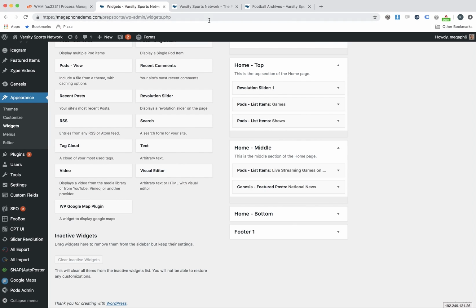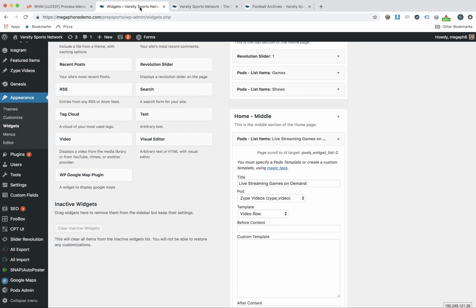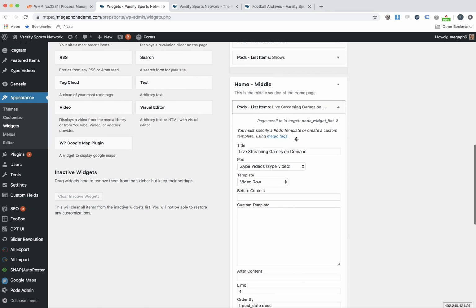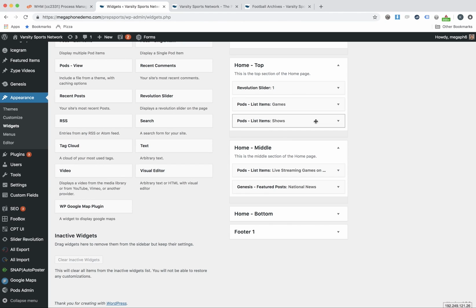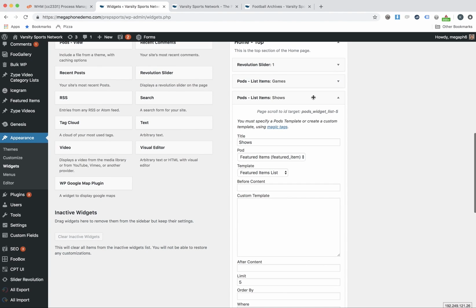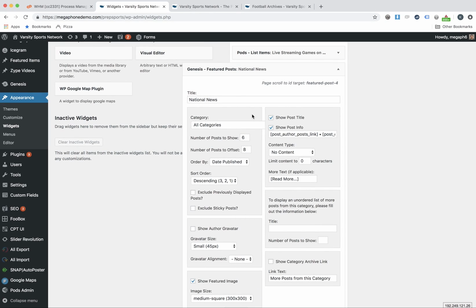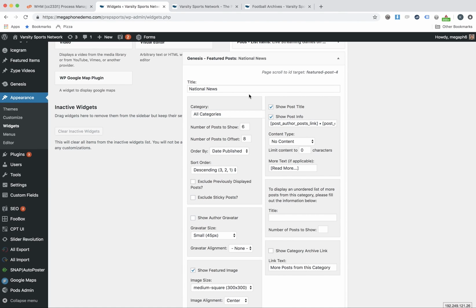When we get down to the middle section, we have a list of live streaming games on demand, and none of those are things you actually want to be looking at just yet, though. They're not actually live videos at this moment. They're just regular videos. We'll make sure that those are updated once we have live games that we want to have displayed on the site. And then we have our national news section here. This is being taken from all categories right now. You could make it into a specific category if we want to just make a national news category for that.